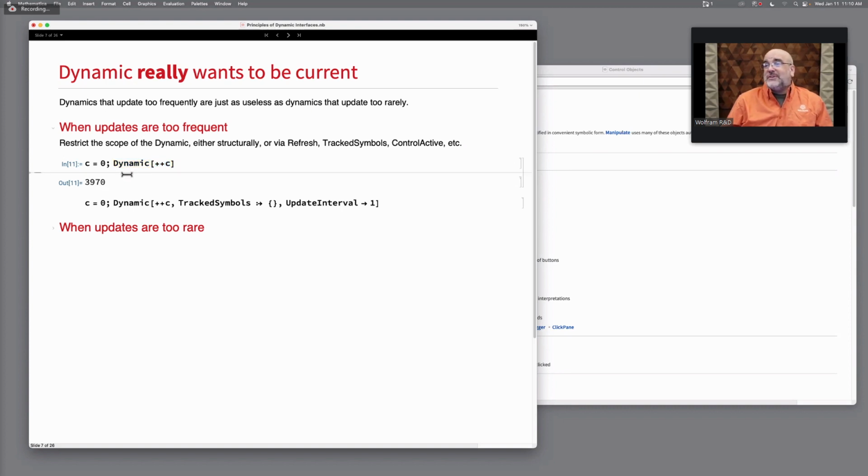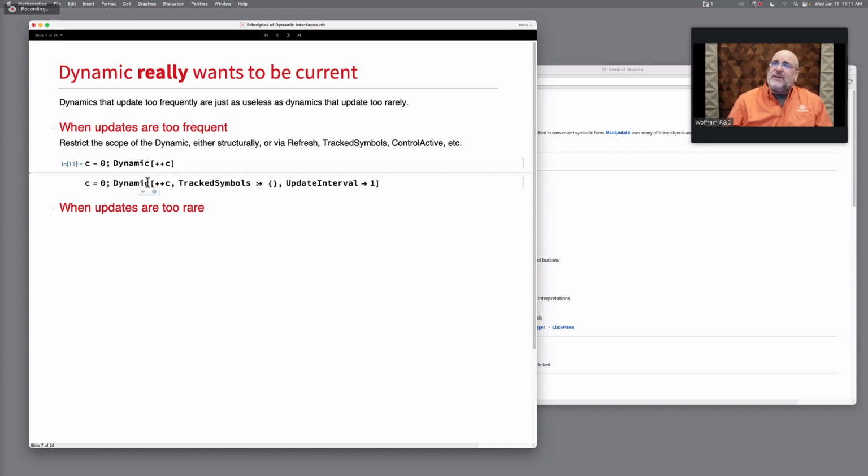Sometimes this is useful when you want to have a self-driven animation, when you want to have some model that changes on its own at its own pace, not driven by an animator. This can be useful. Sometimes it's not so useful. And how to avoid this? Well, there's a couple of options to Dynamic that come in handy. You can exclude symbols from the dependency graph with the TrackedSymbols option. So in this case, we're saying throw away all of the symbol triggers that would update this Dynamic, and instead rely on a time-based trigger.